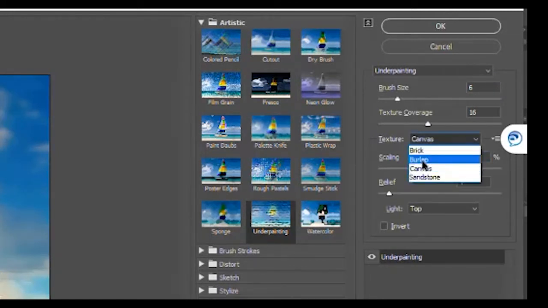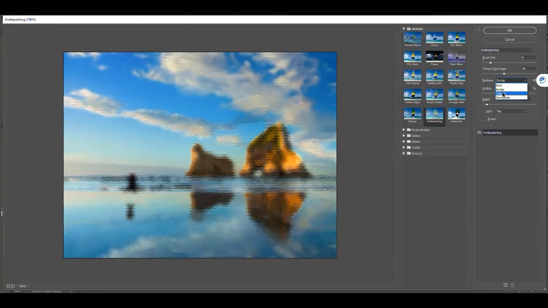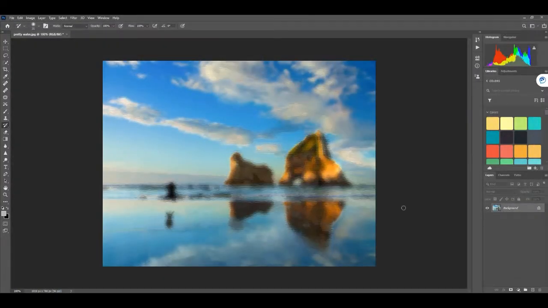In fact, let's see, we have different types of textures we can use on this one. So let's say we've decided we want to use this with the canvas texture, and I'm going to say okay. It's now added that to my photo. But you can see that it did not give it a separate layer. It is just attached to this layer. If we decide we don't want this, we've got a problem.